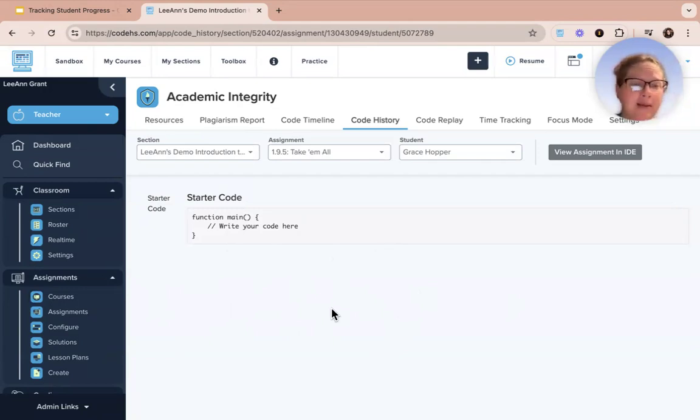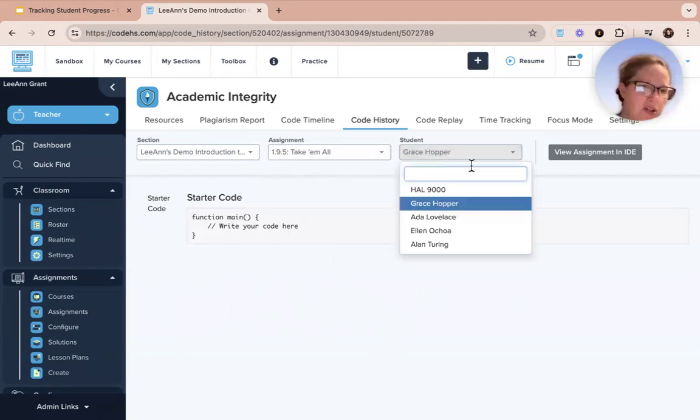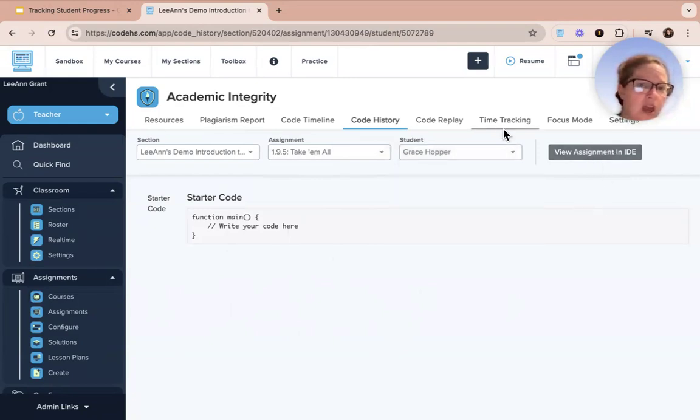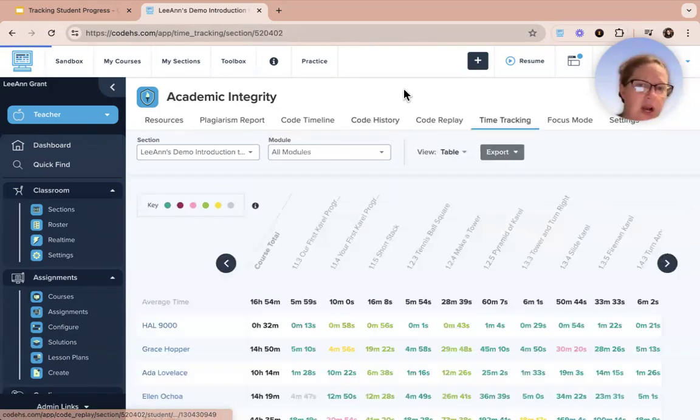And so it's the exact same thing that you can see inside of the students, but you can change your student, you can change the assignment here, and then you can go to view that assignment in the IDE here as well. And then the other thing we have is time tracking.